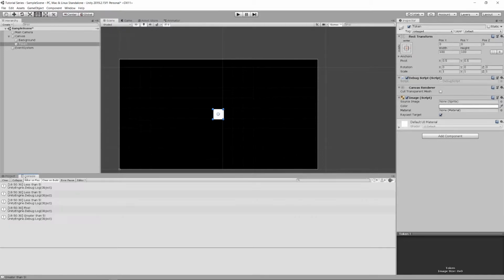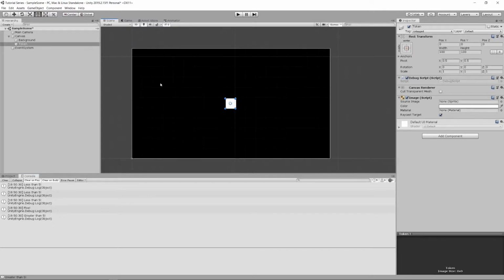In the meantime, because it still has the same script attached to it, it's telling me that it's less than 5 or it's 5 or greater than 5 because of the logic that we've included in our script. That's pretty cool. So let's think of things that we might want to do when we have a board game or a card game or a different type of tabletop game.